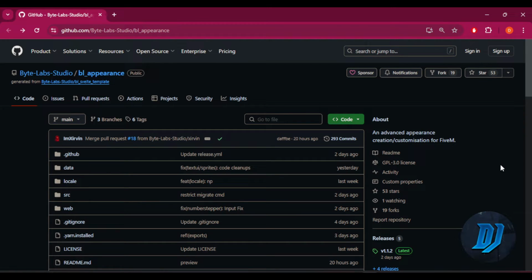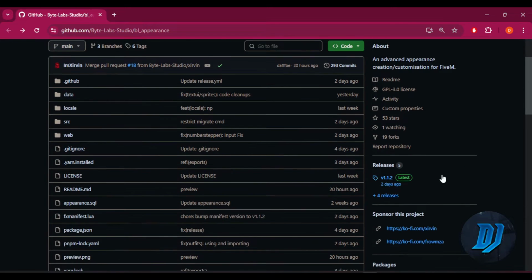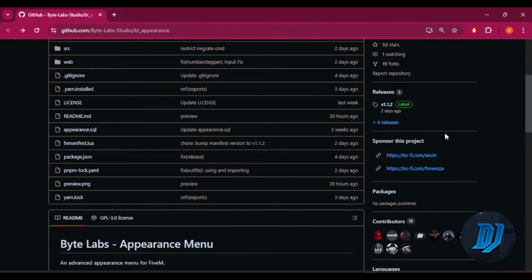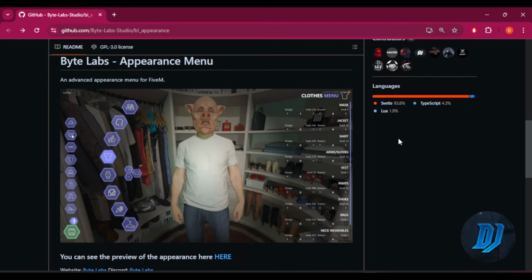And in this one, we'll be looking at Byte Labs Studio's appearance, or BL appearance for short. It looks like this came out a few days ago. Well, this was recommended, so let me just do a quick video on the installation guide for this script so you guys can have a whole new appearance. It's good to have something different every now and then.